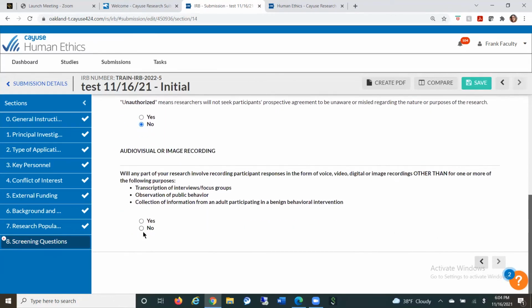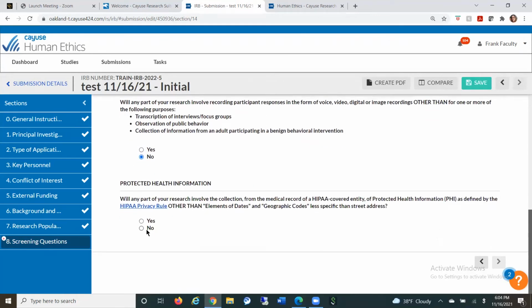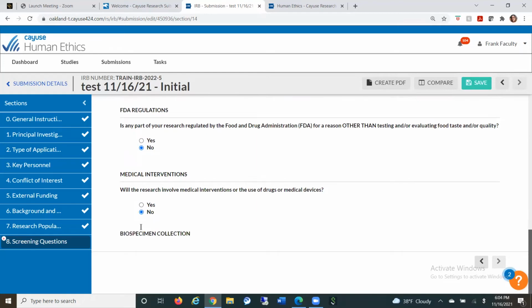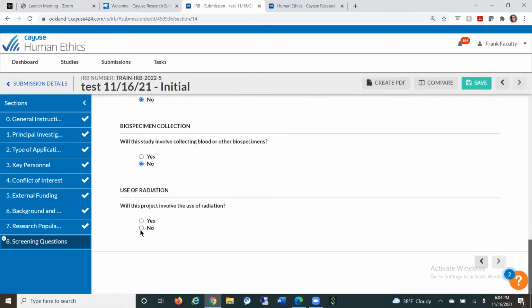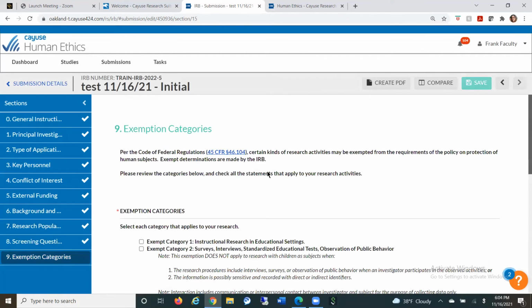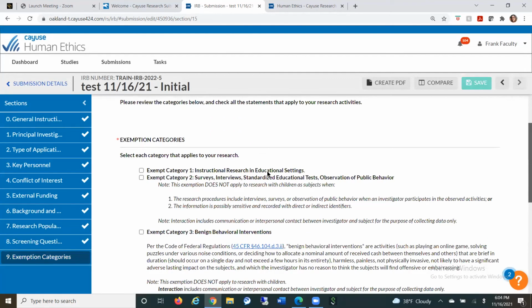I'm going to quickly say no to everything, just so we can proceed. All of these are things that are maybe not allowed under exempt or not allowed under expedited. So I said no to all of these screening questions, and you see I got the exemption categories. We covered these in detail last presentation, last Tuesday.